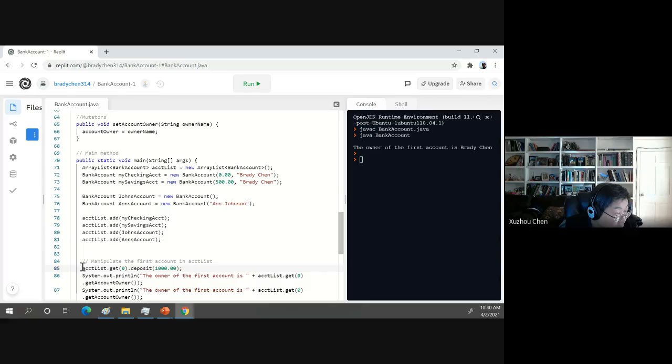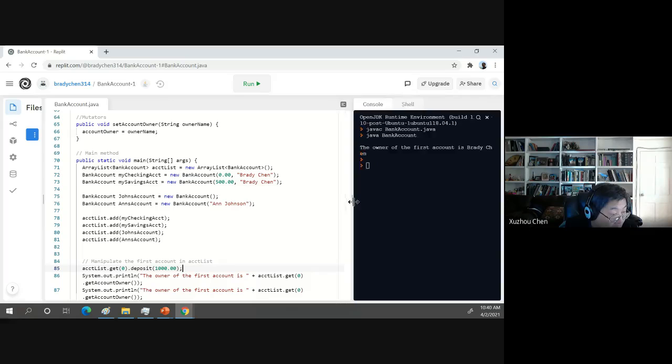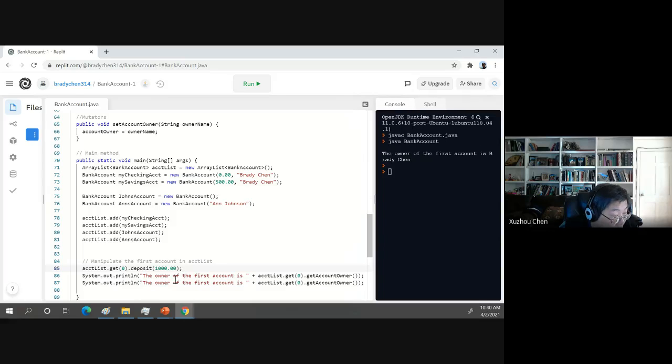Okay. So actually account list get 0. Just remember this account 0 get 0 actually returns my checking account. So this is equivalent to my checking account dot deposit. Then I can say the owner of the first account is account list dot get 0. That's the same as this. So that's my checking account, and get account owner. And that should be Brady Chen, right?